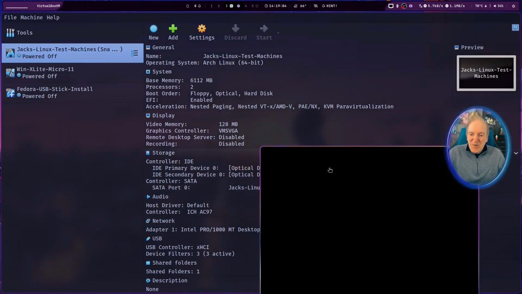Hitting start. And I don't know what that little pop-up box is there. And here we're at the menu. So I'm going to hit the first option here for the DTOS install medium. That should take us right to our prompt.